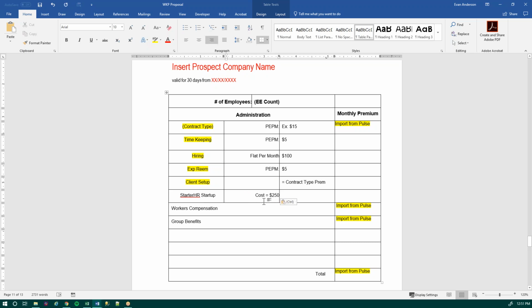Mhm. So what would you think about then having, I'll look into seeing if we can have a row appear and disappear that just says your starter HR startup cost or fee or whatever you want to call it, and then having that appear. Starter HR setup. There's no startup. It's just setup. Just make it setup. Yeah. Starter HR setup, $250. If they go for that contract type, that's what would have to be under monthly premium for setup.